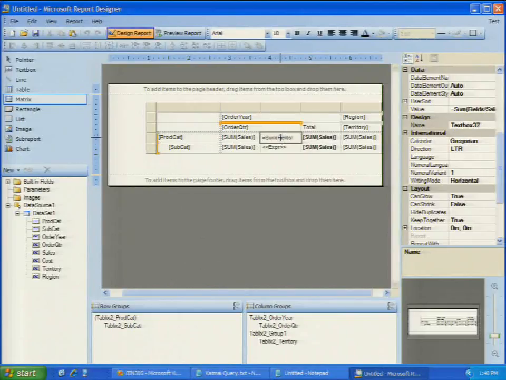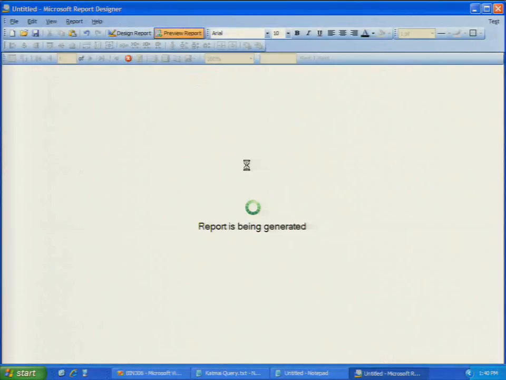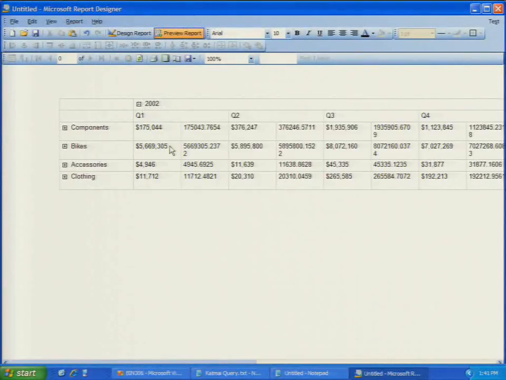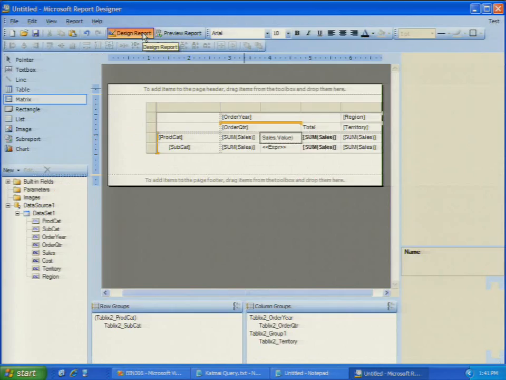for this value. And I preview the report, and I go ahead and open up 2002, what we should see is the wrong data.